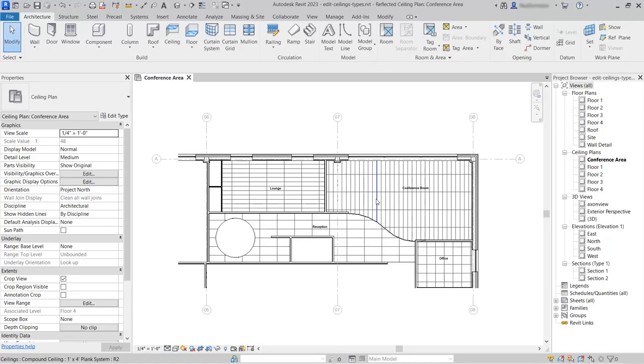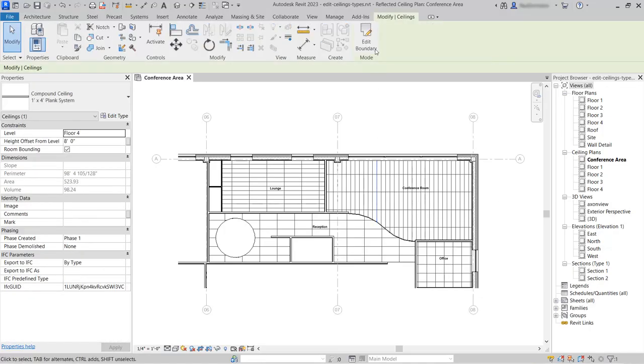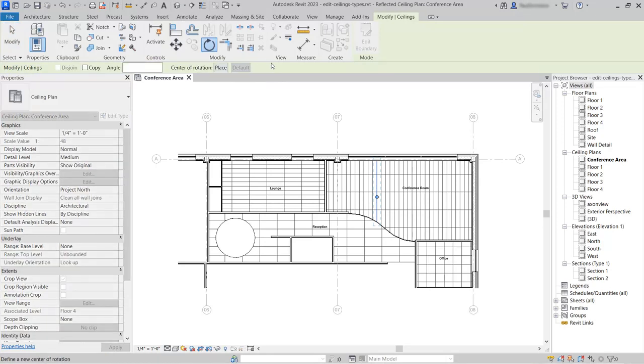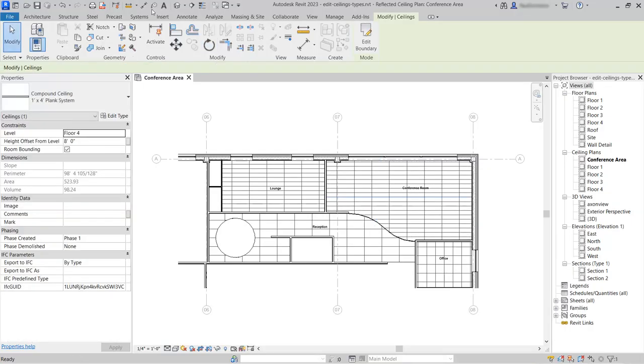So to do this, we'll start by rotating the conference room grid. We can select any ceiling grid here, and then from the Modify Ceilings ribbon menu, we'll click on the Rotate tool. And now, looking at the options bar beneath, we have the option to type the angle in, so we'll just type in 90 degrees and press return, and then that ceiling grid will be rotated in the right orientation.